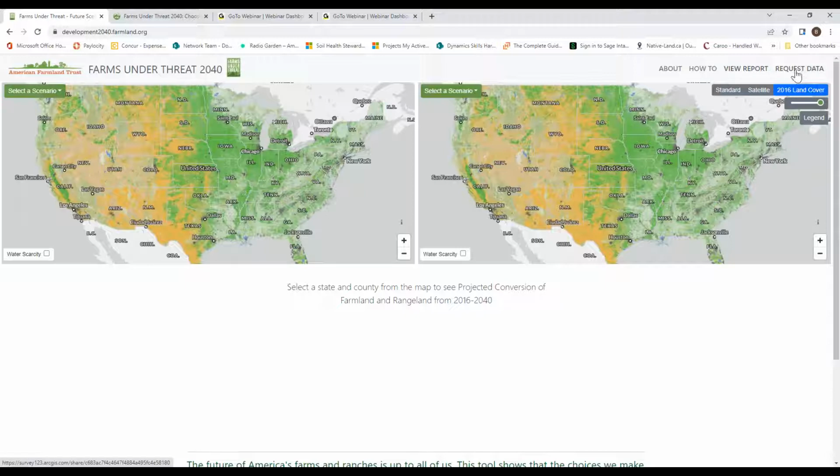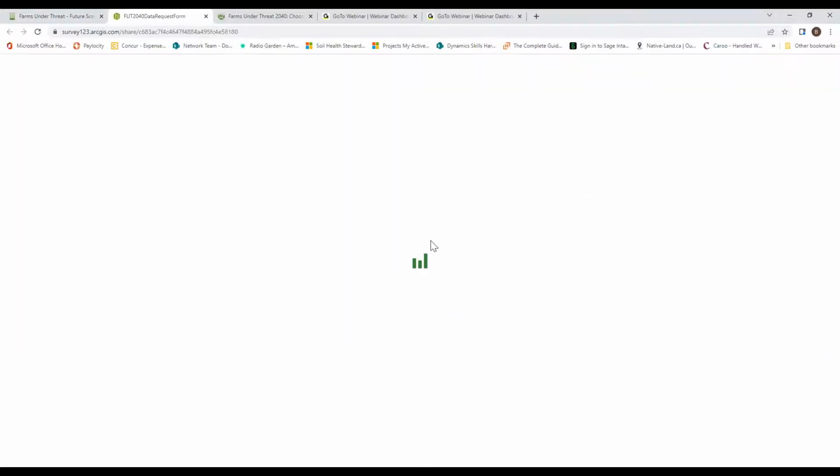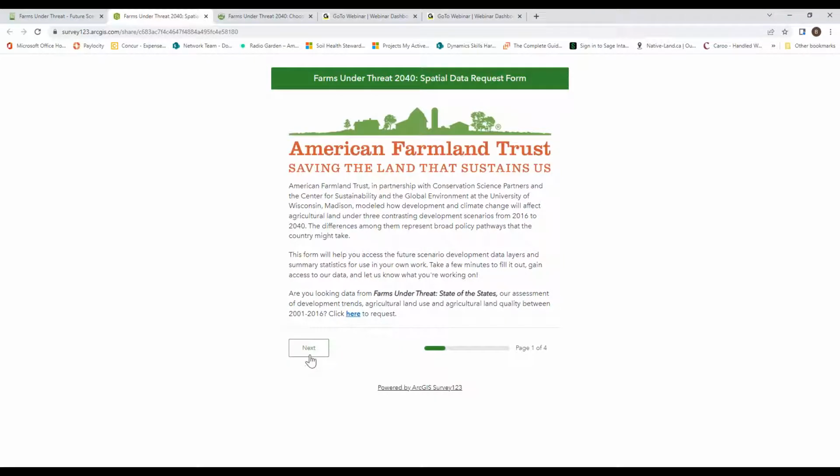And then next to that, you see a Request Data tab. We are making the data layers and county level data available to folks. And let me just say that this is not just the spatial data, but if you are interested, for instance, in the information about county conversion for the entire state and want all of that information, you can certainly request that as well. So this is the way you would do it, and we will be back in touch.